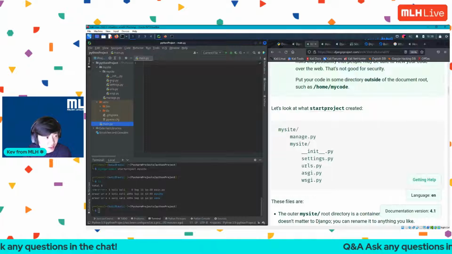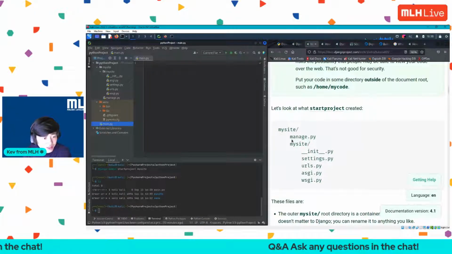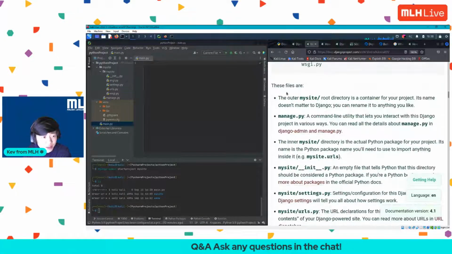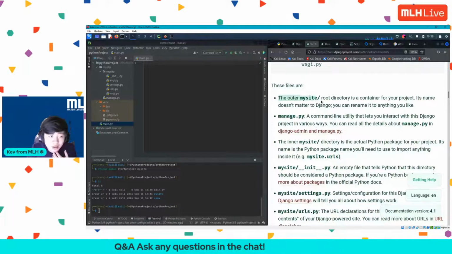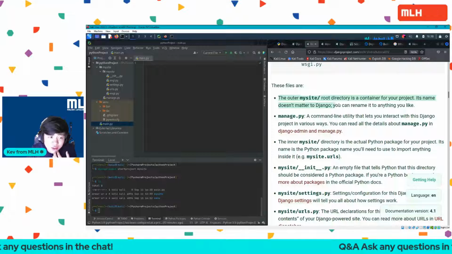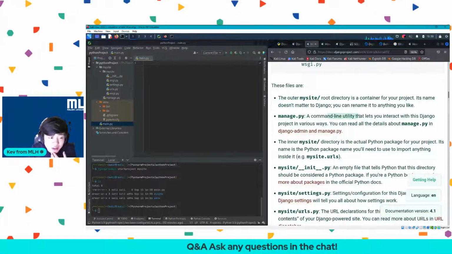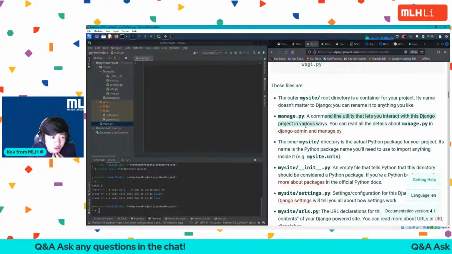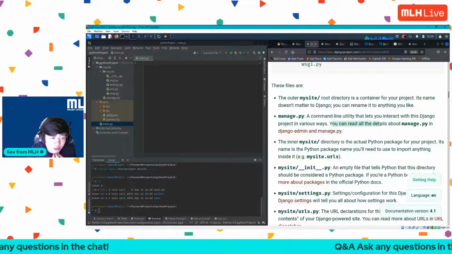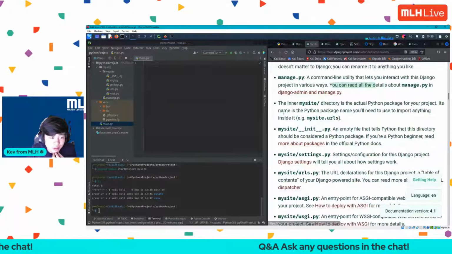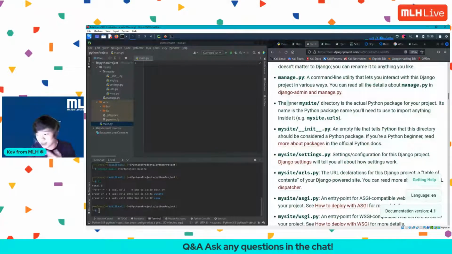It created my site, which has a mysite directory, which has Python files. It has a manage.py. These are the files. The outer mysite is a root directory, a container for your project. The name does not matter to Django. You can rename it anything you like. The manage.py is a command line utility that lets you interact with this Django project in various ways. You can read all the details about manage.py. It's not important to us right now. Let's move on.